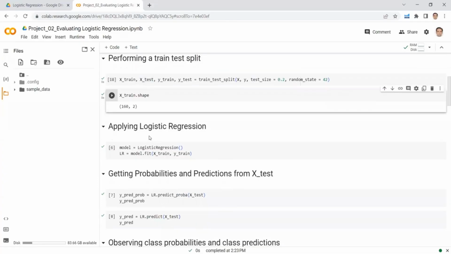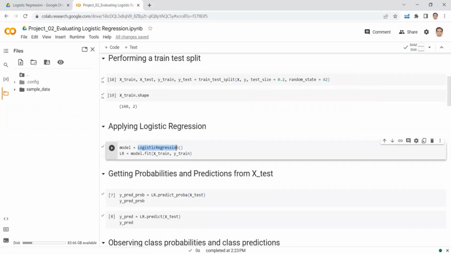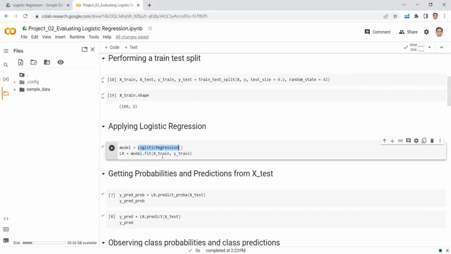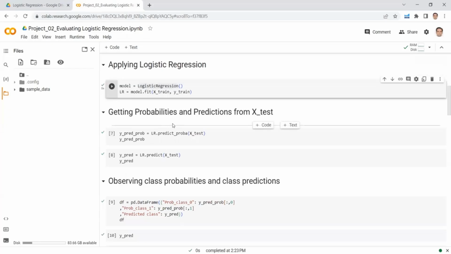Now it's time to apply logistic regression. The first step is that I am going to instantiate logistic regression and I am calling it model. Then I am fitting this model on the training component of the data, that is X train and Y train. So here I have completed the training of the model. Now it's time to get the probabilities and predictions from X test. Since our model has been trained on the training component, it is ready to give the probability predictions.